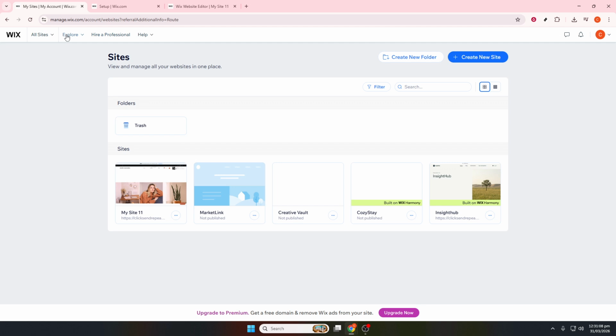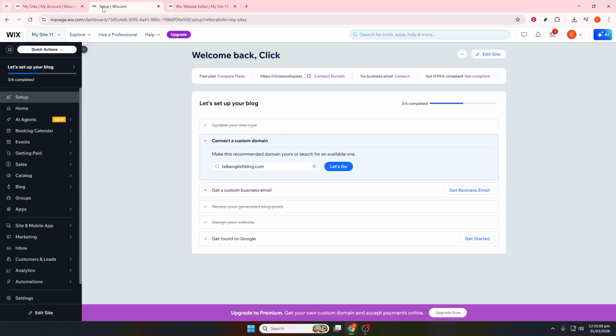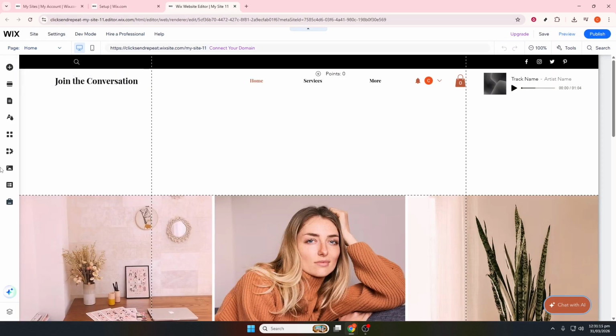Sign in, head to your Wix dashboard, and open the site you want to work on. This takes you into the editor where you control your pages, design, and apps. Next, open the App Market. On the left sidebar, click Apps to bring up the marketplace.